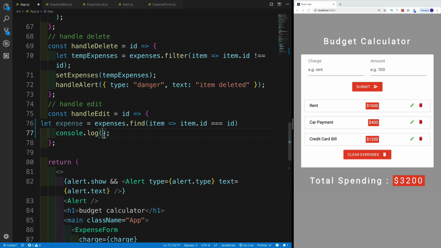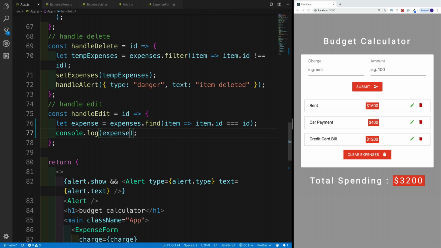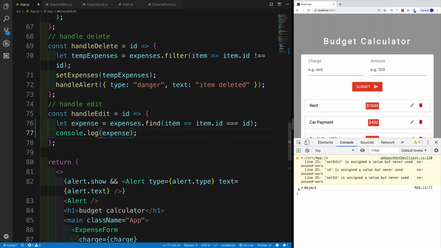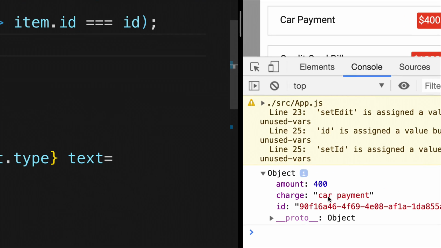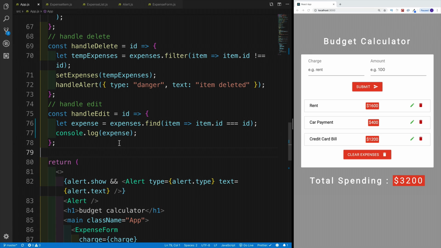Now, just to see whether our functionality works correctly right now, let's look for our expense. If I click on the car payment, in my console I should see the item by the name of car payment. And I do have my object. And sure enough, what is the charge? I could even zoom in just so you can believe me. And yes, the value is the car payment. All right, awesome. Now what?